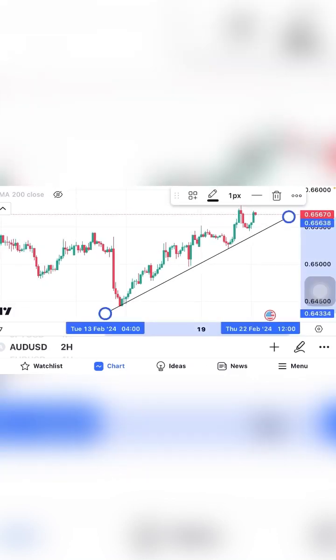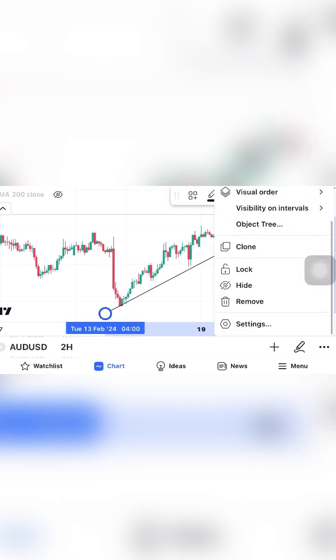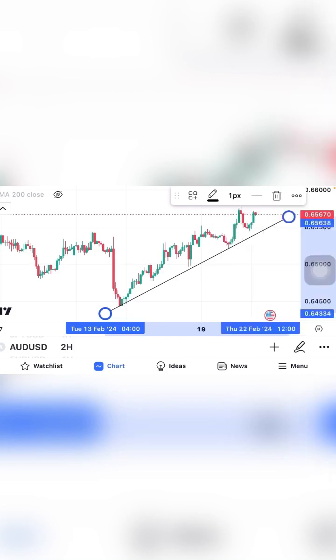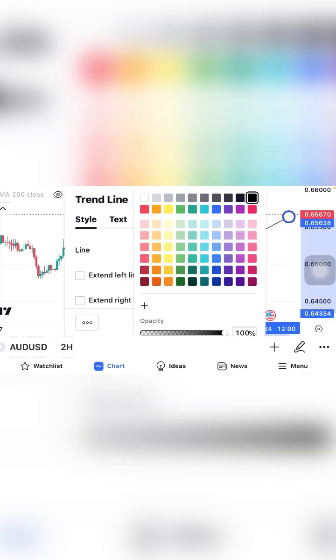You can equally change the color. Once you click the trend line, you will see the options here, these three dots. If you want to delete it, you can delete it from here. Or if you want to change the size of the line, you can change it here. If I want to change the color, I will click the three dots, then go to settings. When I go to settings, I'll click on this color. Then from here you can change the color.